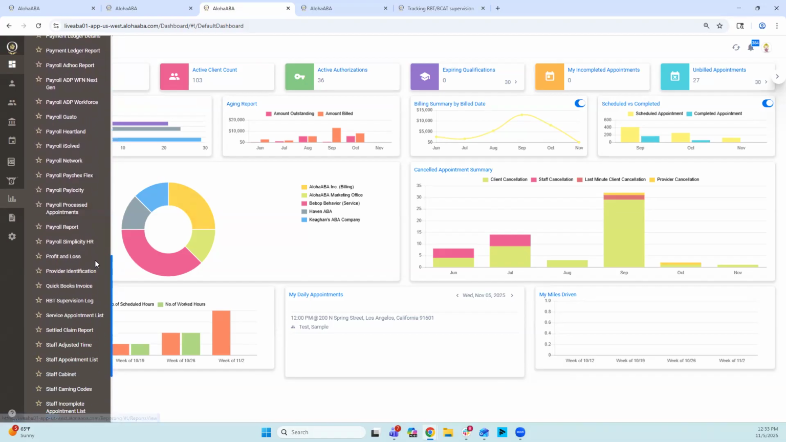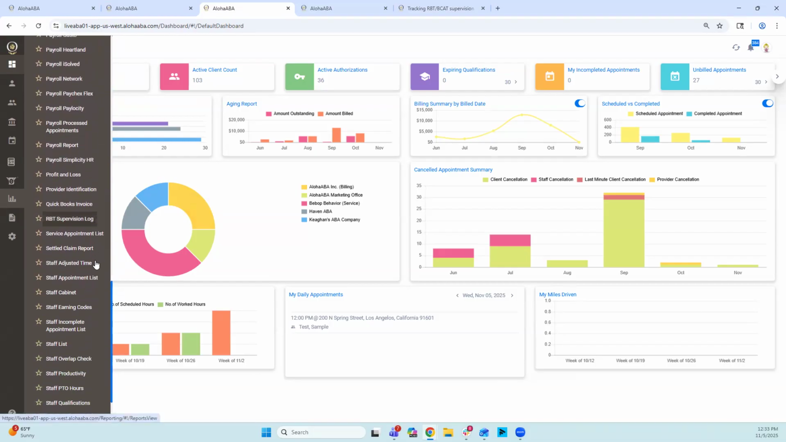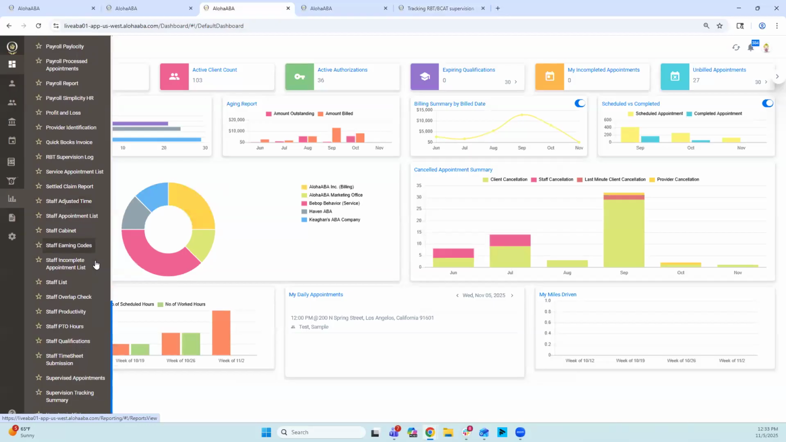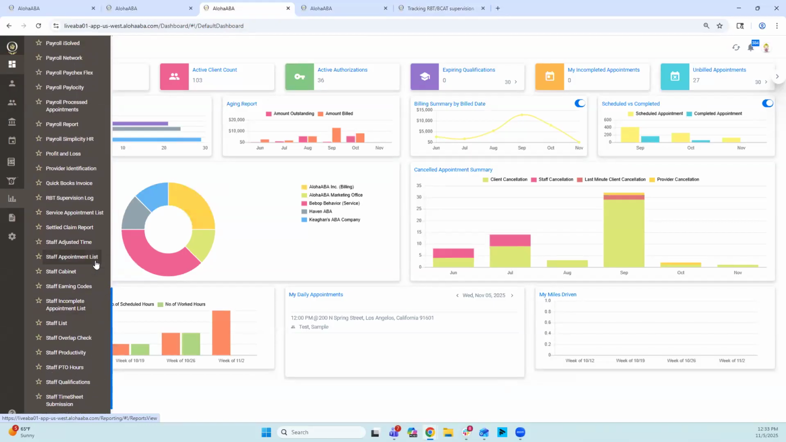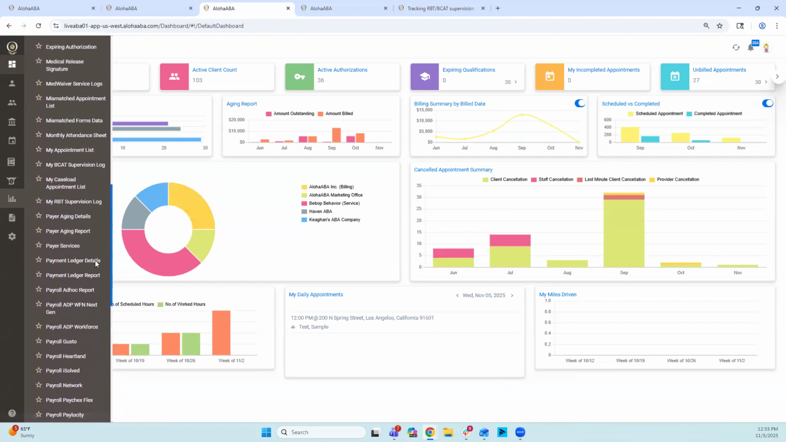Again, all of these can be viewed in Aloha, but they could also be exported to Excel at any point. We don't limit how often you can export or which reports you can access, based on permissions, of course, but we'll give you access to these all.